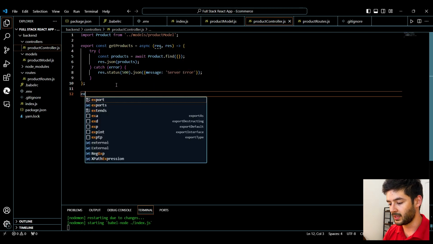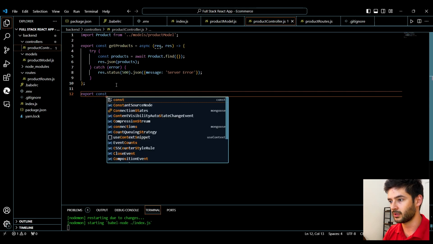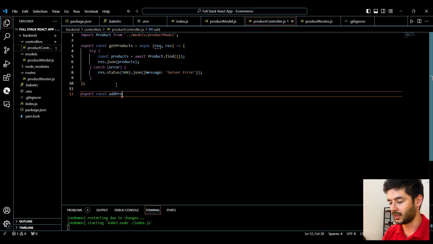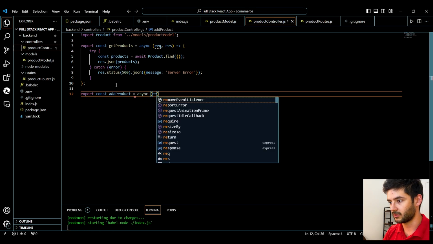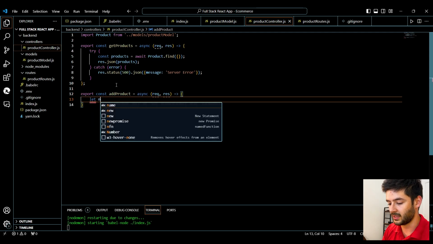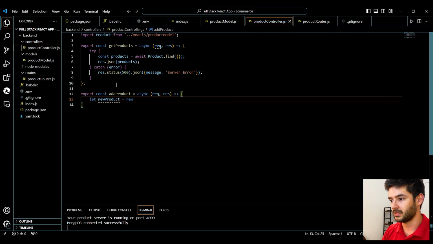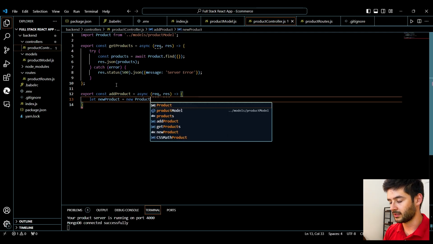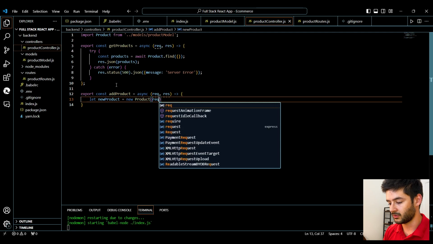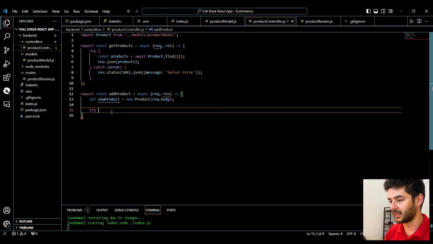Next, we want to create a controller to actually add a product. So we'll say export const. We want to add a product, singular here. Use our async function again, pass our request and our response. And here we want to create a variable called new product. Make that equal to a new product here. And we want to use the request.body. Then we want to use a try catch again.